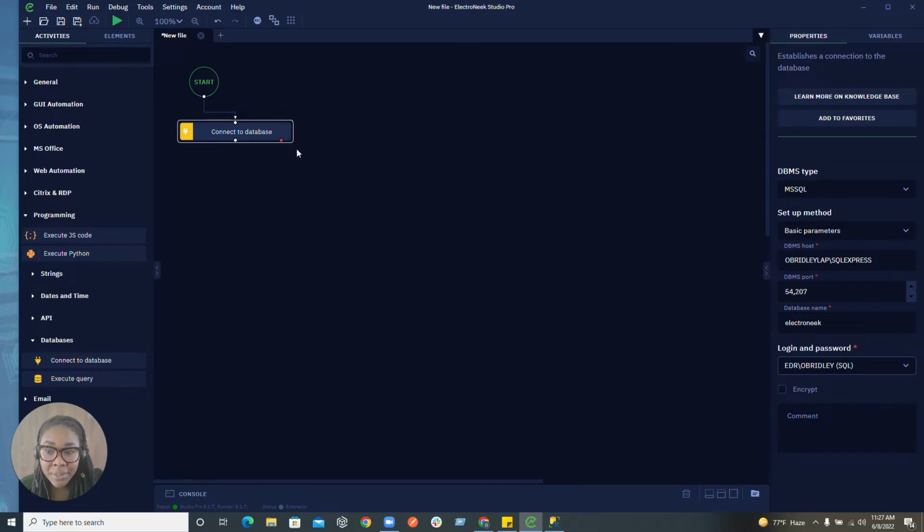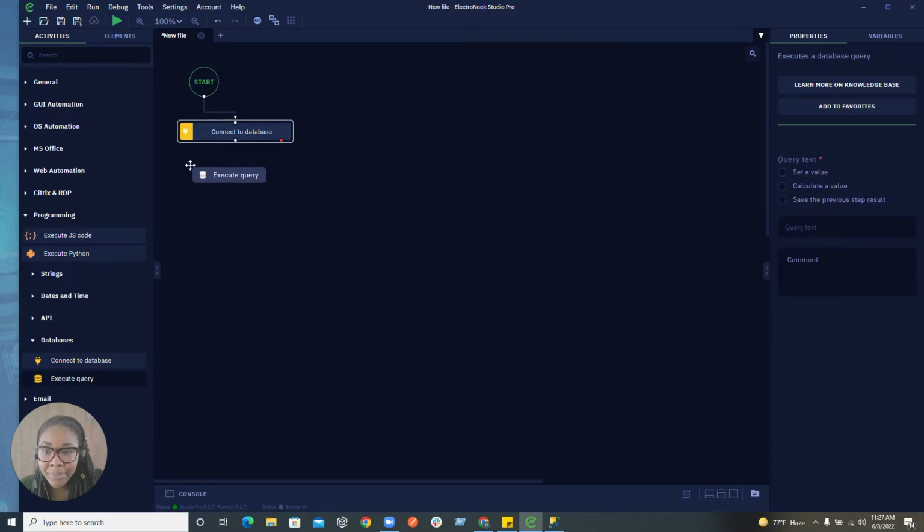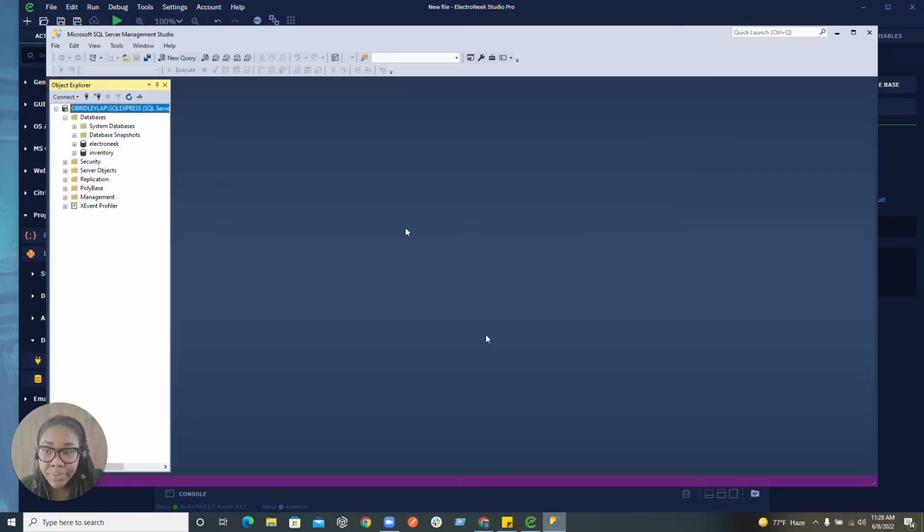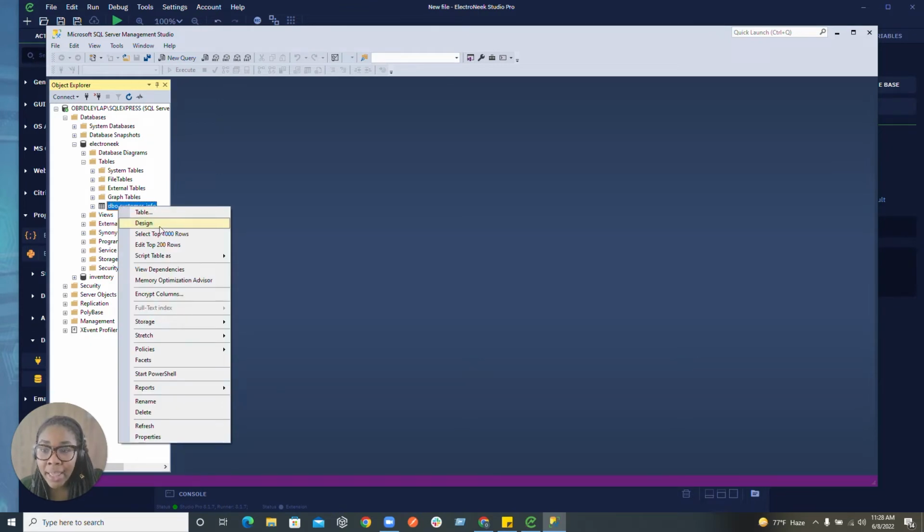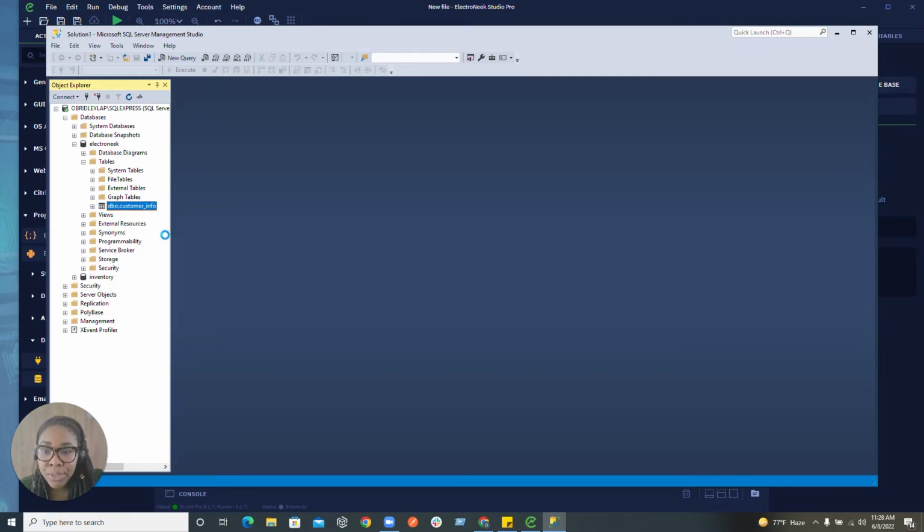Now that we're connected to a database, it's time to move on to the next activity, which will be execute query. For this activity, you would need the query which has been populated inside of your database. So let's go ahead and find that query. I'm going to open up my database now. Inside of my ElectroNeek database here, I'm going to go ahead and expand this tab. And where we see tables, I'm going to expand that tab as well. This is where we'll be able to find the table in which we're pulling information from within the database. So I'm going to go ahead and right click and then hit select top 1000 rows.